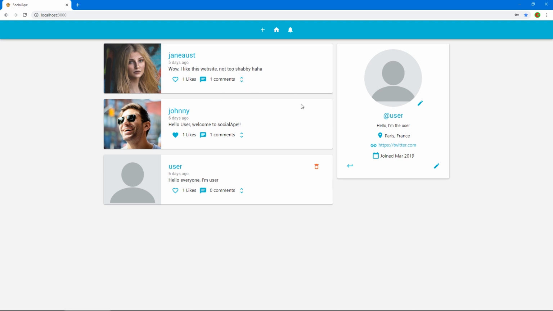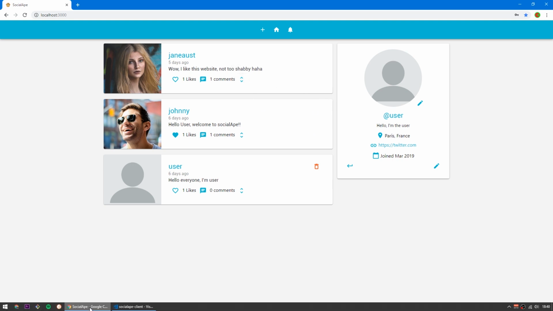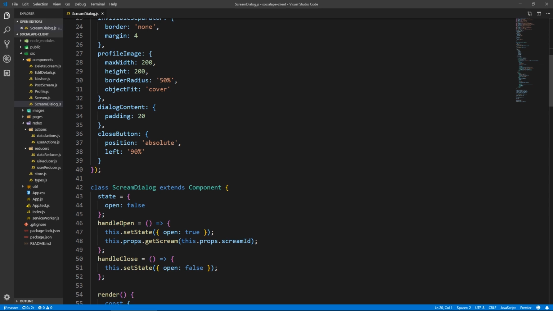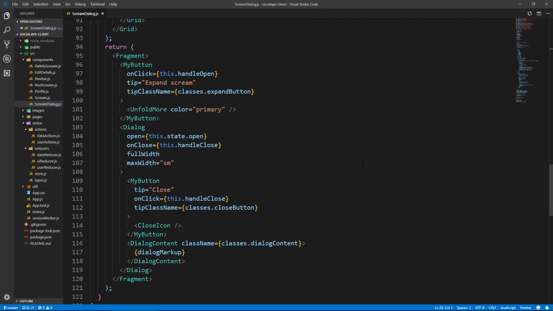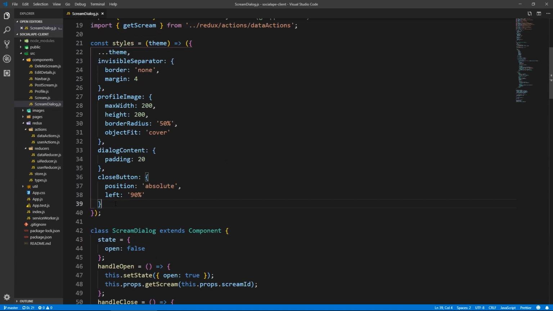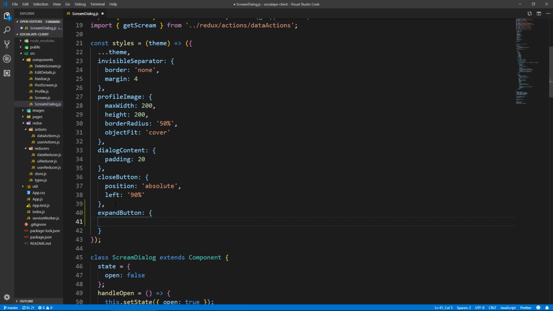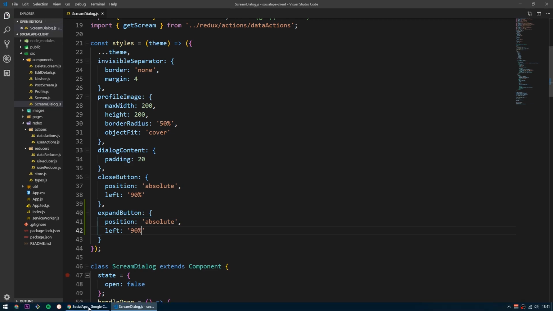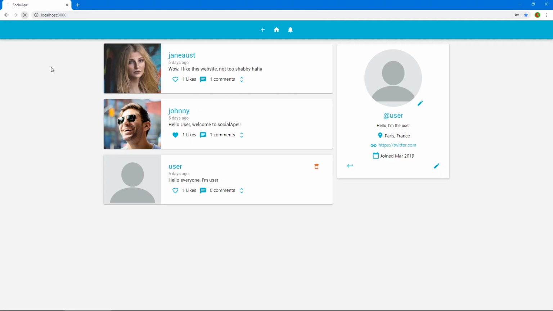So here, I want to fix some styling before we do anything. I want to bring this button to the right so it's more visible. So let's go to Scream Dialog. And we've actually given it a class, I believe. Where is it? Yeah, expand button. Let's copy this. We've given it a class, but we didn't style it. So here, let's do expand button. And here, let's do position absolute. And let's give it a left of 90%. Let's see what it looks like now.